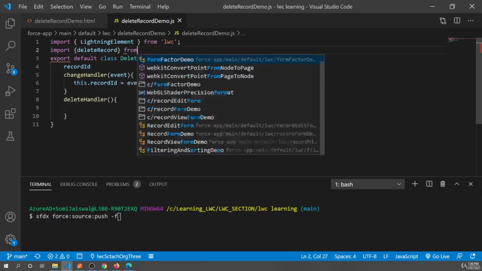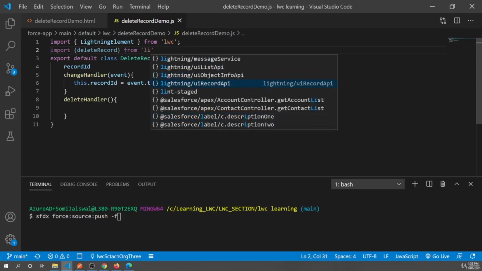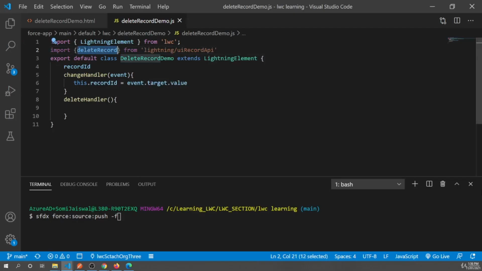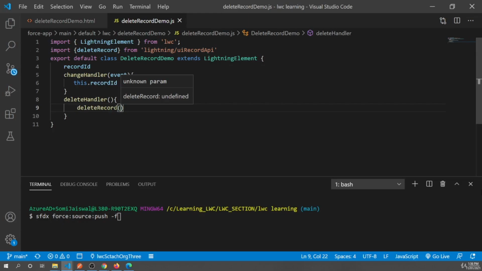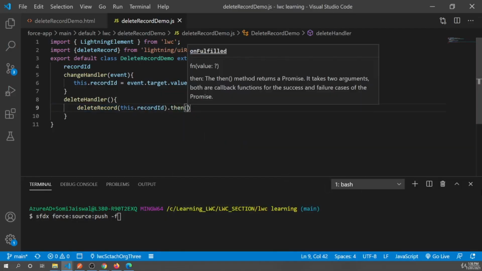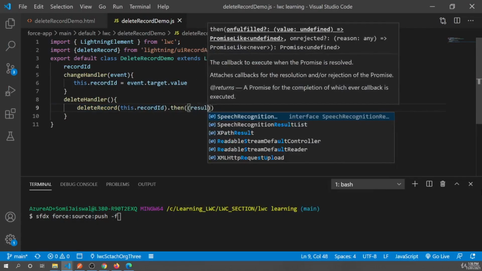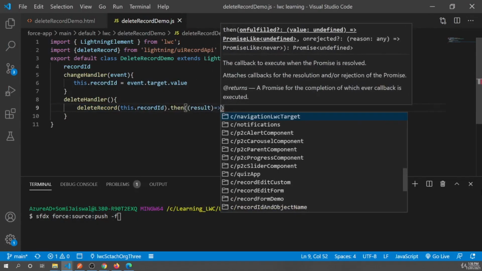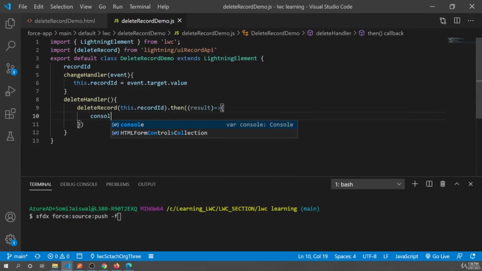This function gets imported from the Lightning UI Record API, and now I'm going to call this function, deleteRecord, and pass this ID. That's how we call the deleteRecord function. And as I said, this gives us a promise. Here we receive something. Let's see what it will return us.